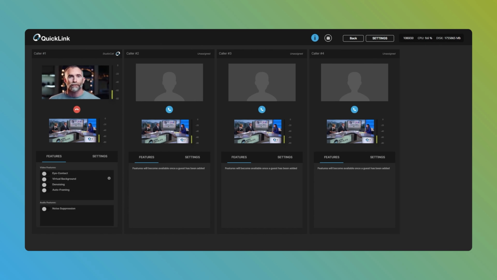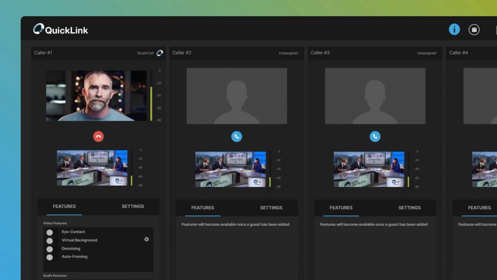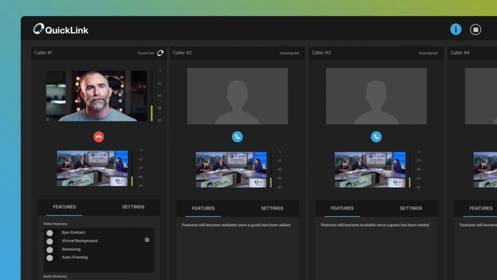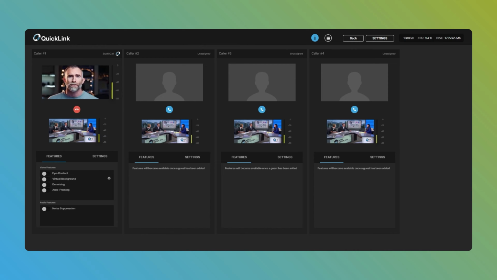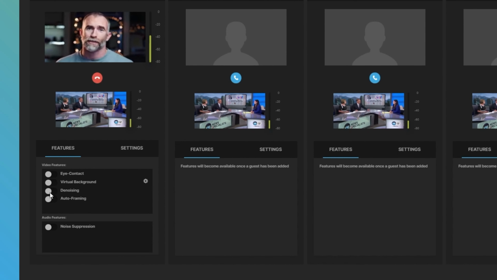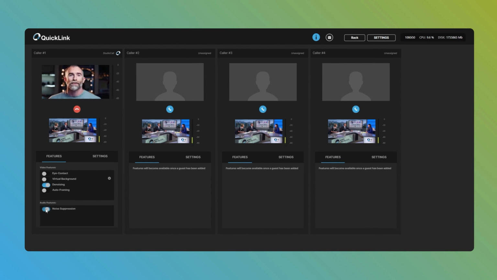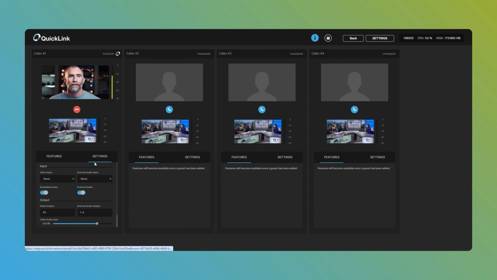Return to the StudioEdge interface in your browser. You will now see your StudioCall caller appear in the StudioEdge channel that you assigned to StudioCall at the start of this process. From here, you can enable features to enhance their video and audio quality if required, and also control audio gain from the Settings tab.